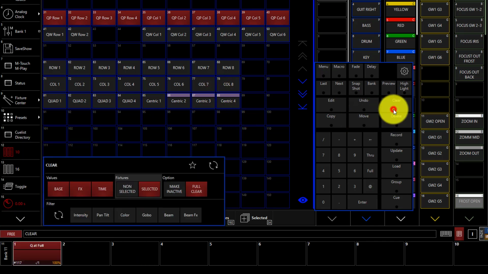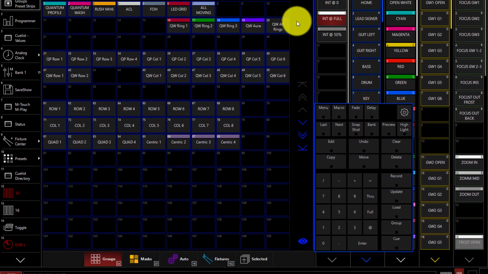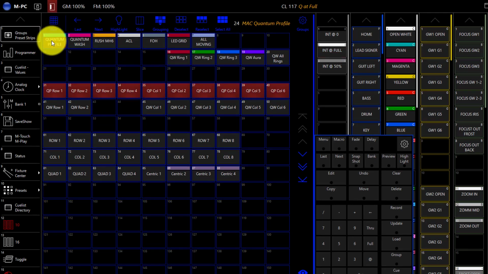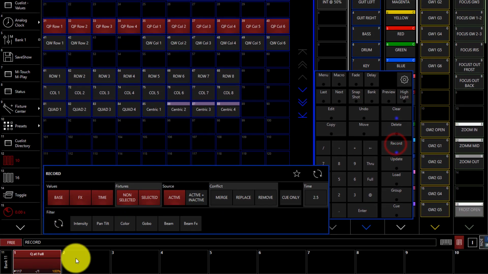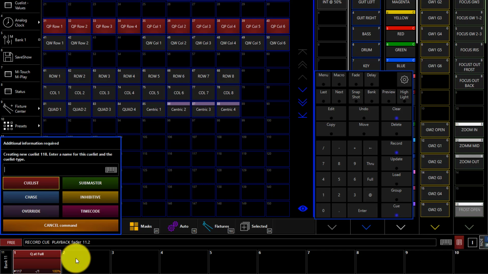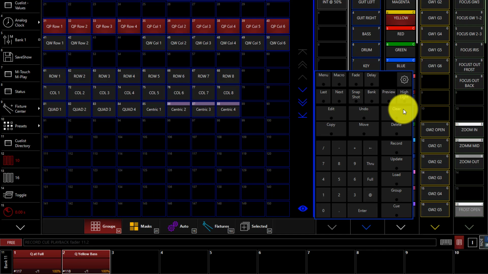I'll clear out my programmer by pressing clear twice, and I'm going to grab my quantum profiles, and I'm going to take them to the base and make them yellow. Then I'm going to record a cue, call it cue yellow base, and clear my programmer.